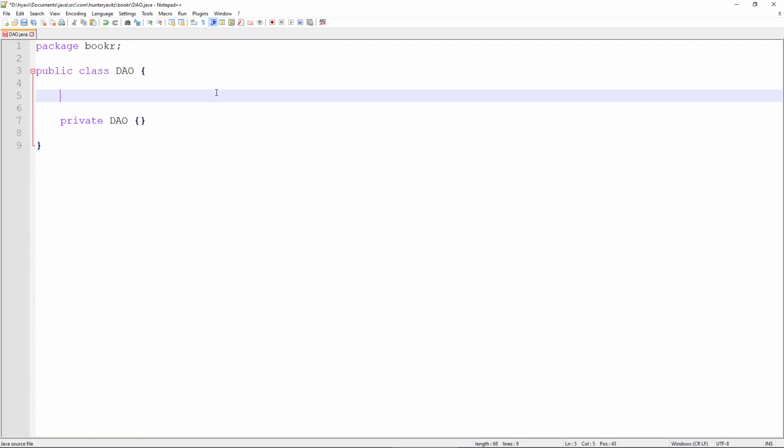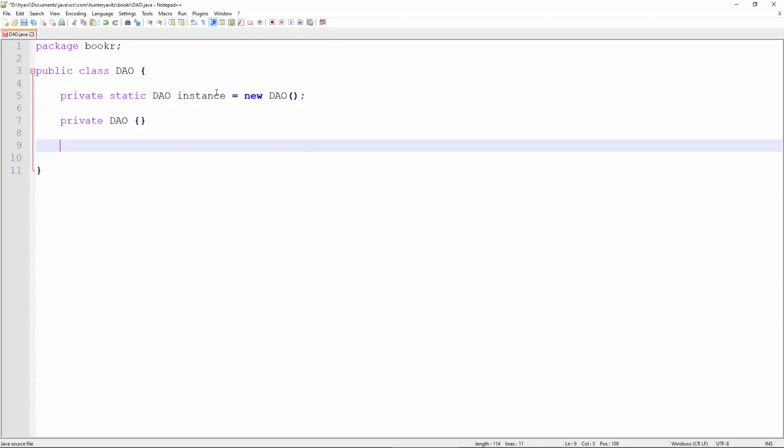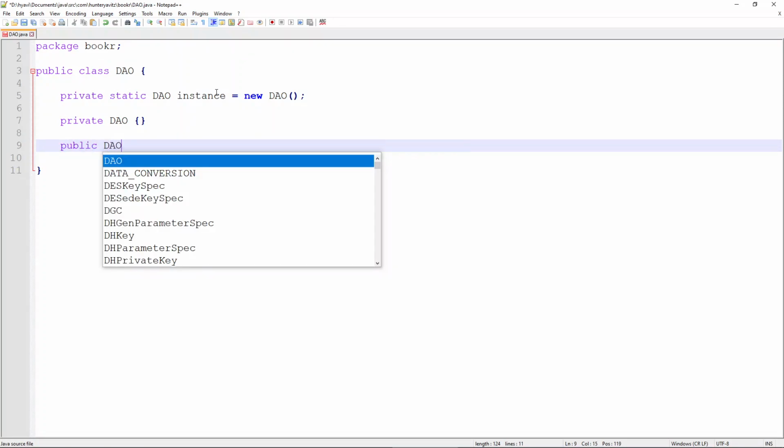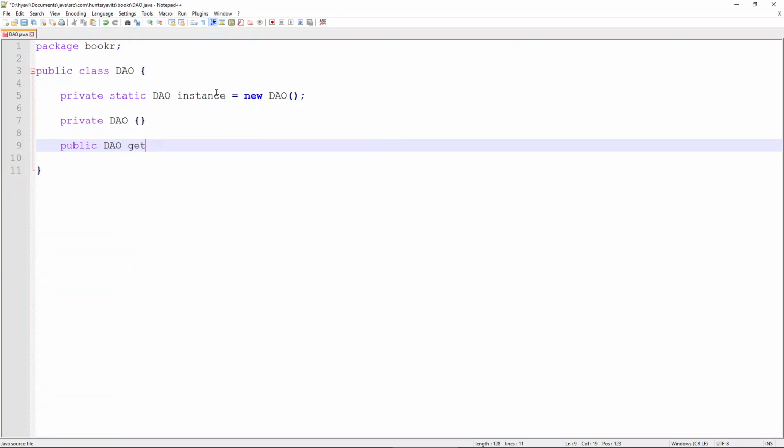And then what we're going to do is define a field, which is going to be a private static DAO object, and we're going to name it instance. We're going to set this equal to a new occurrence of the DAO object, and since this is within the same class file, it does have access to that private constructor. Next, we're going to declare a public method called getDAOInstance, and it's going to return a DAO object.